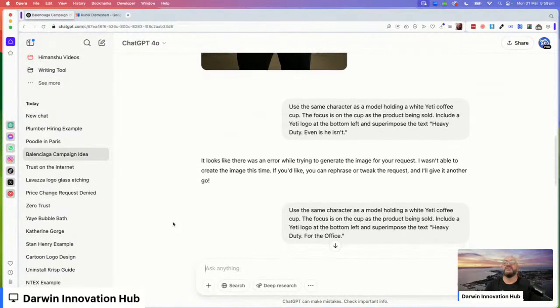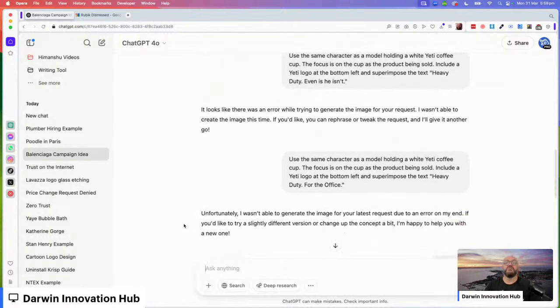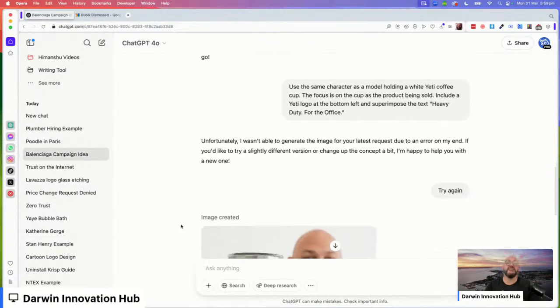So I said, well, use the same character as a model holding the Yeti coffee cup. Focus on the cup as a product being sold. Include a Yeti logo at the bottom left and superimpose text, heavy duty for the office. Unfortunately, it wasn't happy to do that because it was struggling with too many requests. I said, try again, and it did, and it got it.